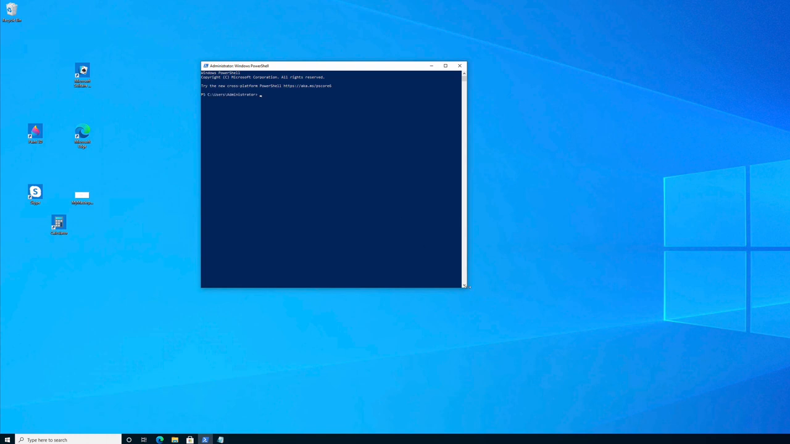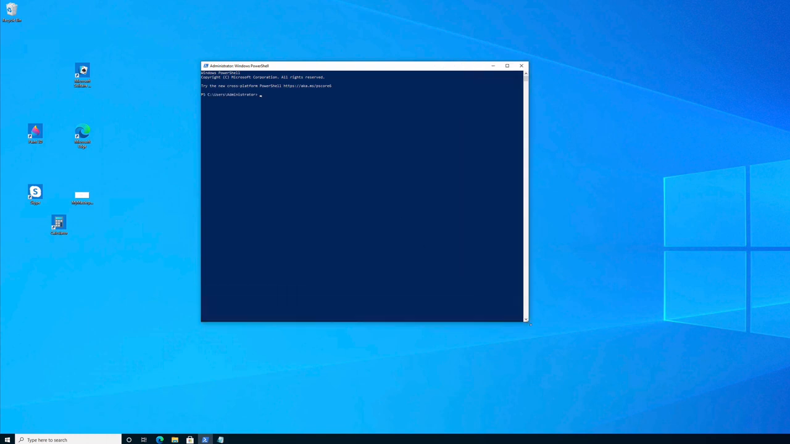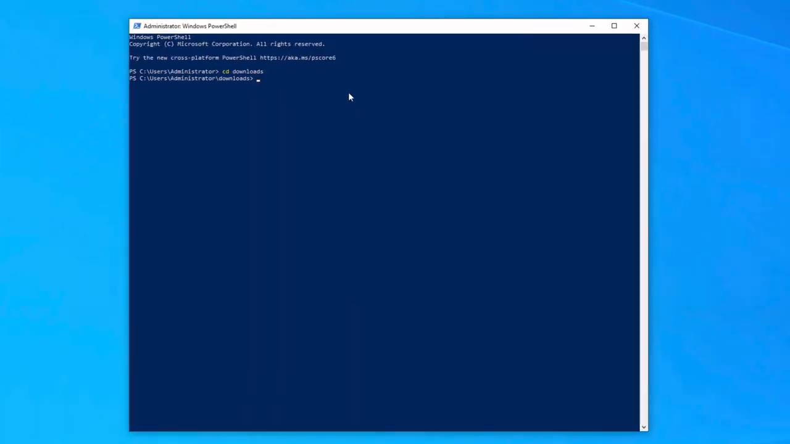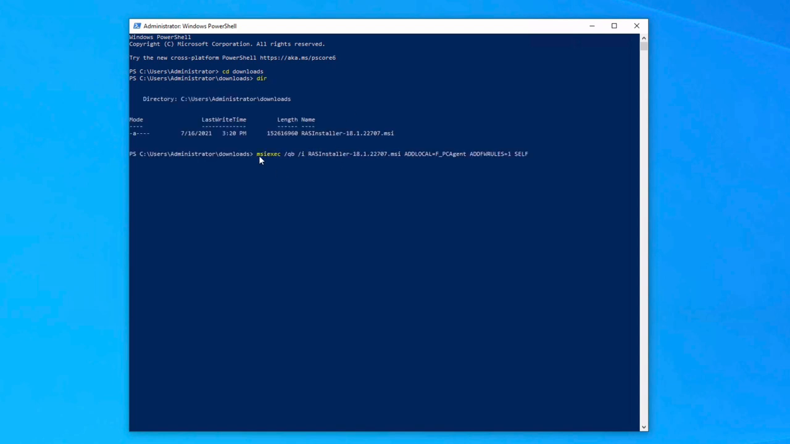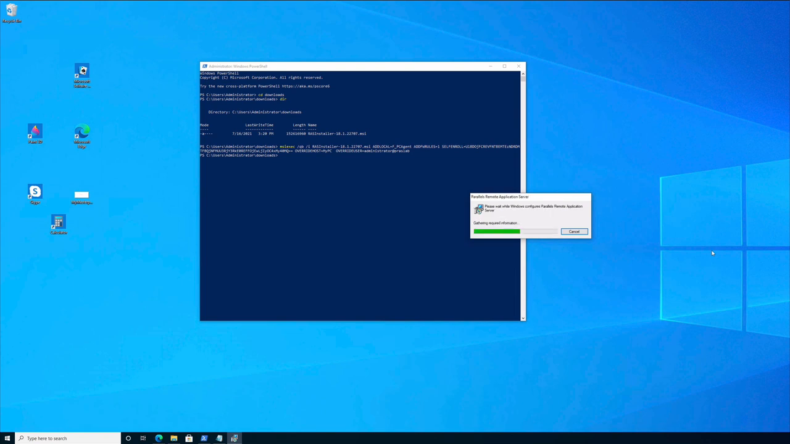One thing you probably do want to do though is make sure that you're in the right directory, right? So if the downloads isn't in the pathing directory for Windows, it won't know what you're talking about. So you need to switch over to that directory. And the installer is actually there. So I'll go ahead and paste that installer and then run it.